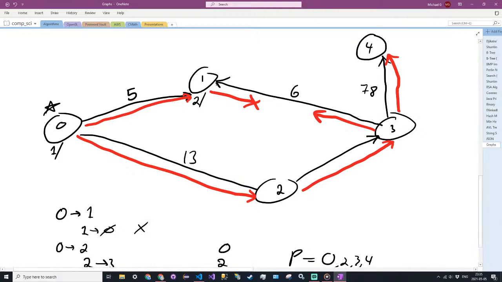And then we see that there are no neighbors, so it finishes at 3. Then we go to 2, discovery time of 4. No finish time yet. Go further into 3, discovery time of 5. No finish time yet. And then go to 4, which is our goal. Discovery time is 6, finishes at 7. Then go back. 3 finishes at 8. Then 2 finishes at 9. And finally 0 finishes at 10. So we increment the time for every step that we make. So this will be our discovery and finish time.